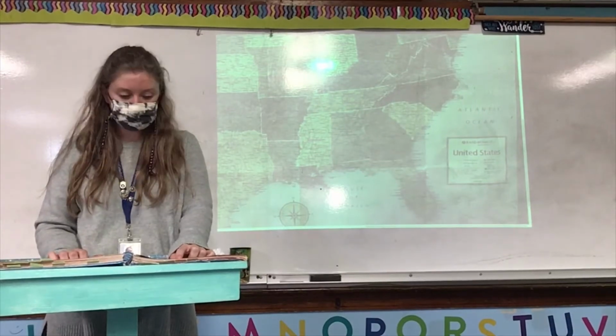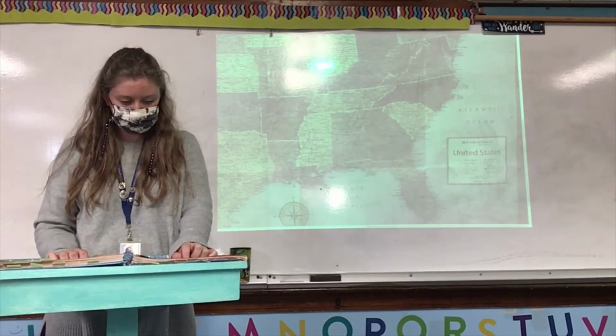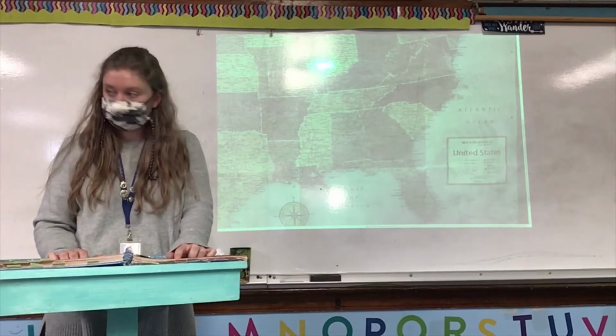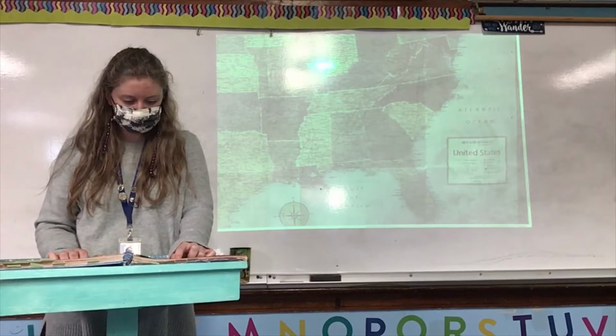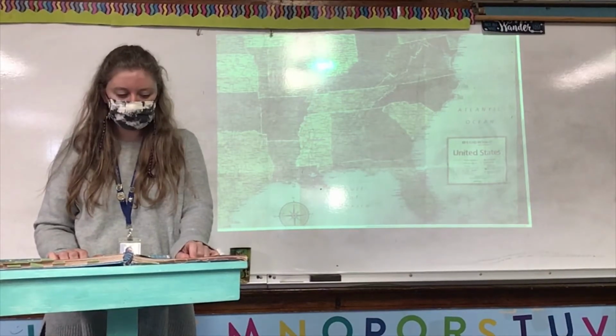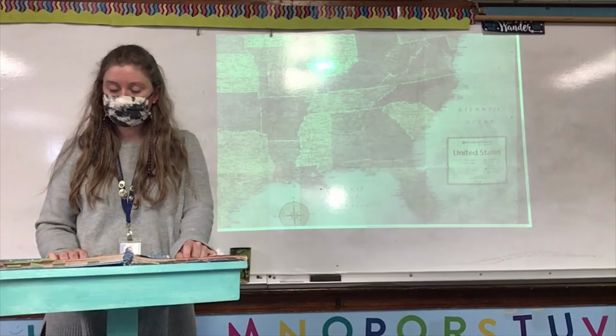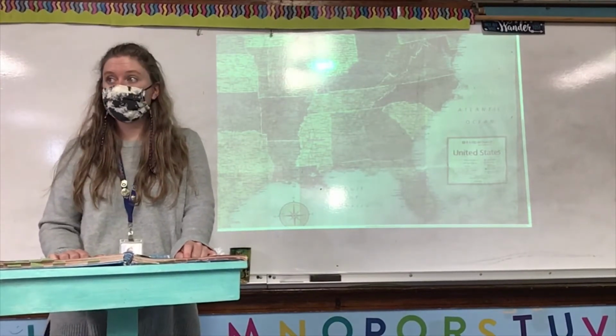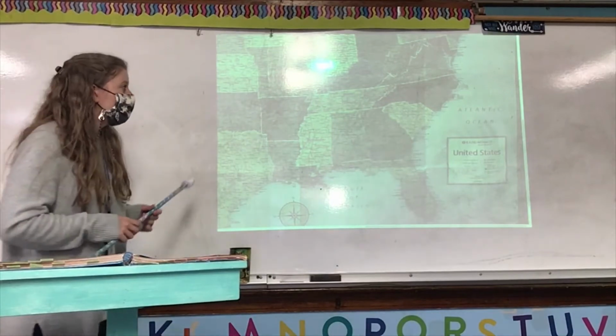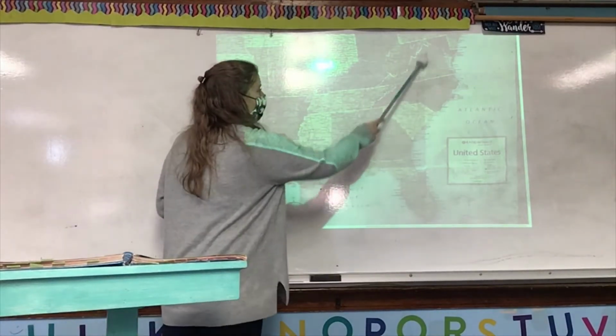Form the coastal plain. The southeast has different features. Here there are hills, mountains, plateaus, plains, and a mighty river. Who thinks they might know what the mighty river is? Mason? Correct.